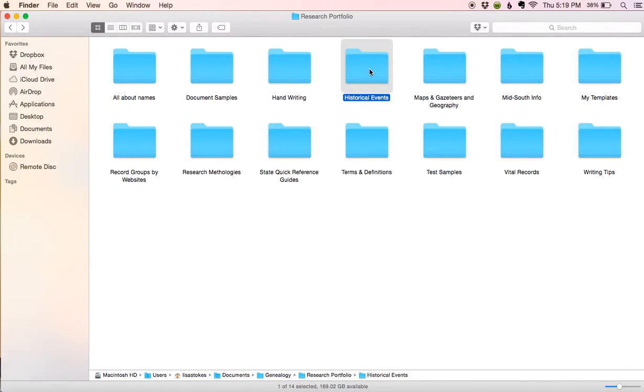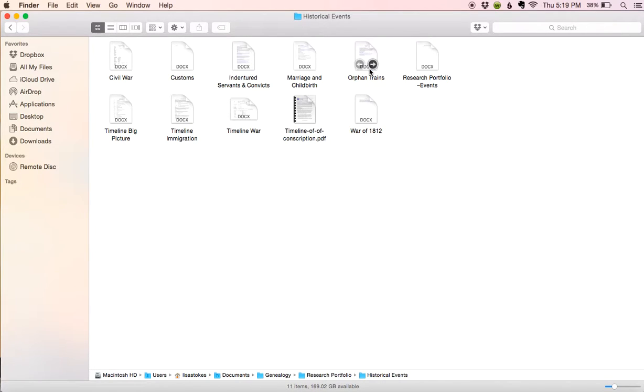Then I've been collecting stuff about historical events. So I have things under here like the Civil War and indentured servants, which is a big thing in my area. I'm in the Mid-South, and there were quite a few indentured servants in my region.